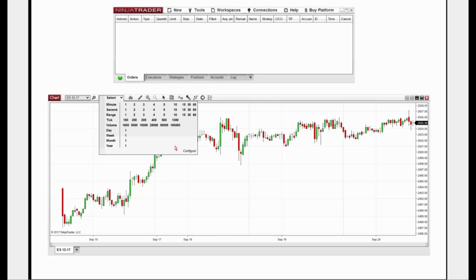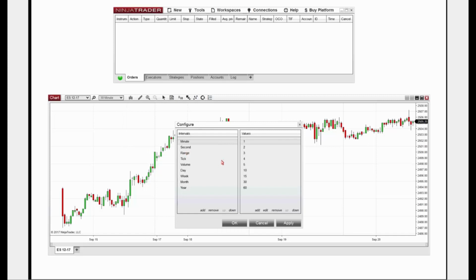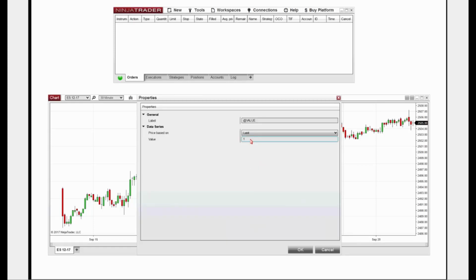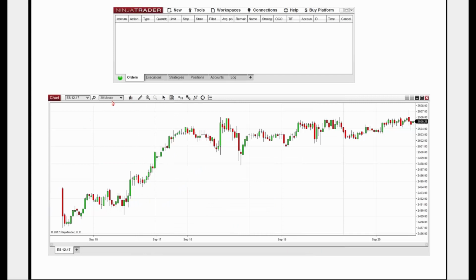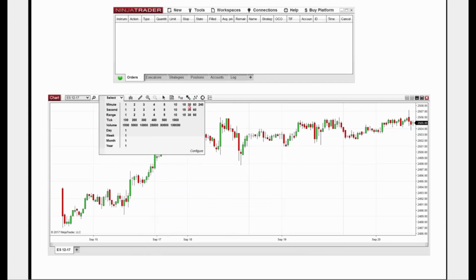So if I go down here to configure in the bottom right here, let's say I want to add a 240-minute chart. So I've already got minutes selected on my interval over here. If I go over to the right, you can see all the values that are preloaded in there. So let's say I just want to add a 240. I'll just go to add down here. I'll change the value to 240. Press OK. And then if I go back to our interval drop-down menu, you can see I've added a 240-minute from our quick select here. So you can add as many as you want into there if you have any custom intervals you'd like to add.